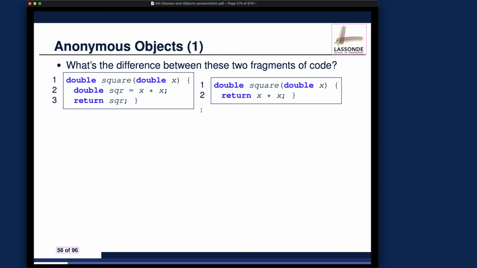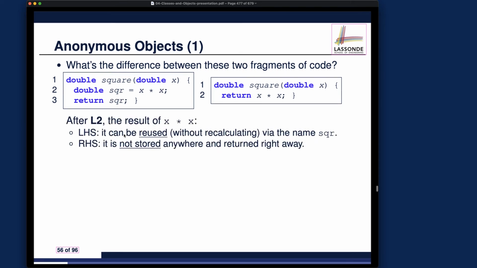The answer is, you can see here, we are simply returning x times x, which means this particular expression is simply used without storing its value in some intermediate variable. On the other hand, for the left-hand side, you can see we store the result of the expression x times x inside this local variable. And then when we return, we simply return whatever is stored in sqr, the square. That's really the difference. And you can think about, for anonymous objects, it's going to be a similar idea.